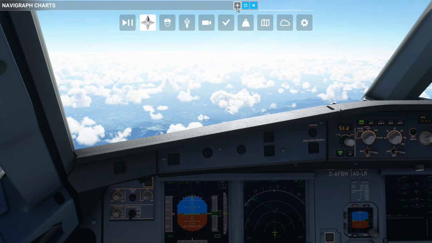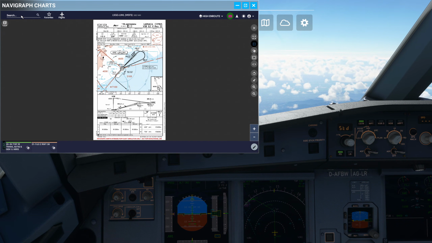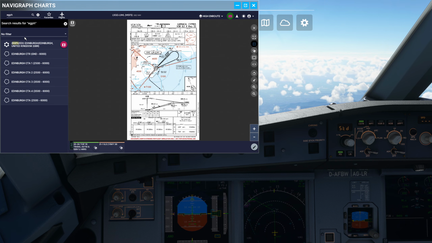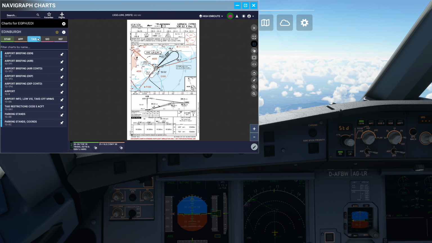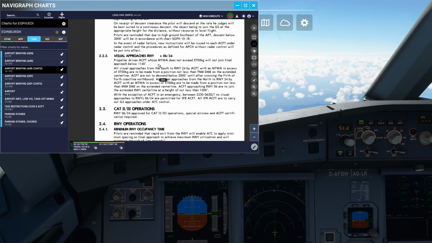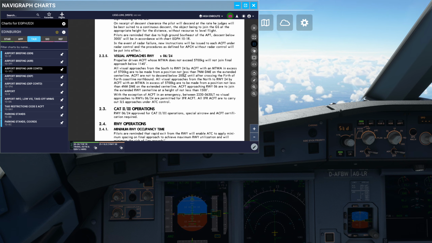One final example I've got for you, quite a common one, is if you're in Edinburgh, for example, Echo Golf Papa Hotel, and you wanted to fly a visual approach during the day, there are some restrictions on it. And if we go to here, visual approaches for runway 24, well, yes, we're in a heavy aircraft, etc. But what it does say is all visual approaches from the south to runway 24 by aircraft in excess of 5,700 kilograms, or max takeoff weight, are to be made from a position not less than 7 DME on the extended centre line.